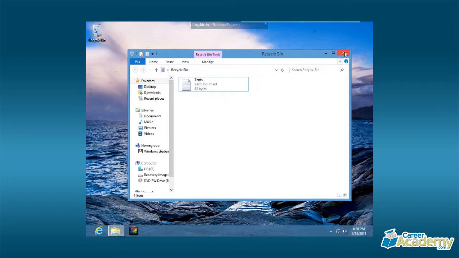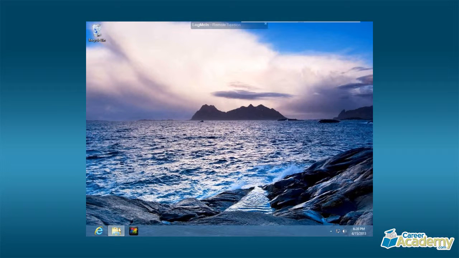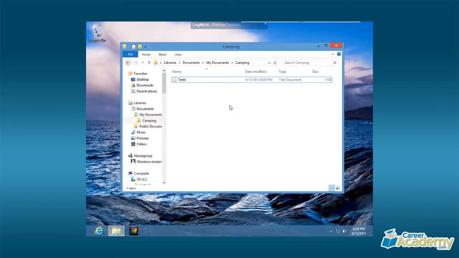All right, so let's close this recycle bin. Let's return back to our tense, and let's go to the camping folder. Oh, that is the camping folder. And there it is, the tense is back, the one that I had deleted. If I go to the My Documents, it still has the one I never deleted.